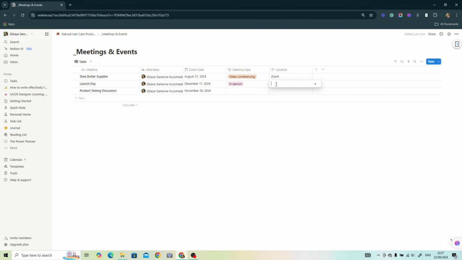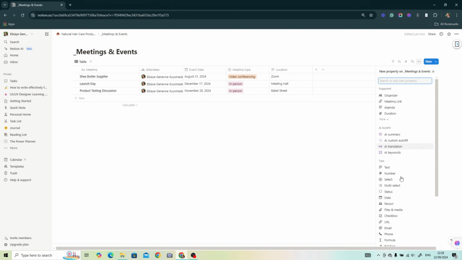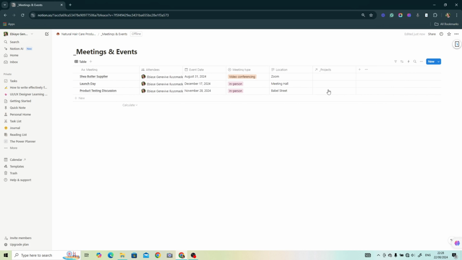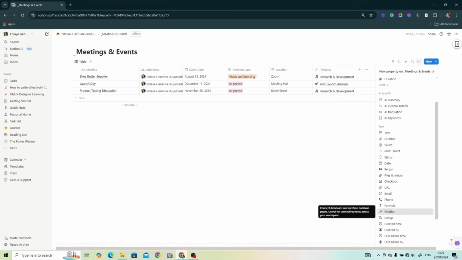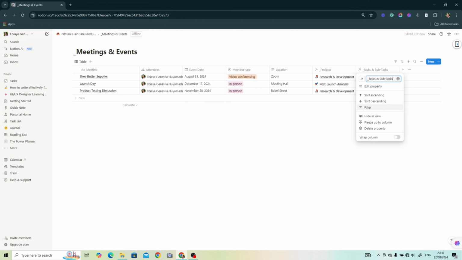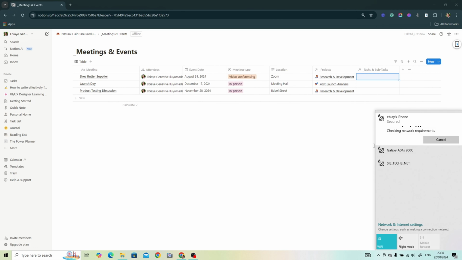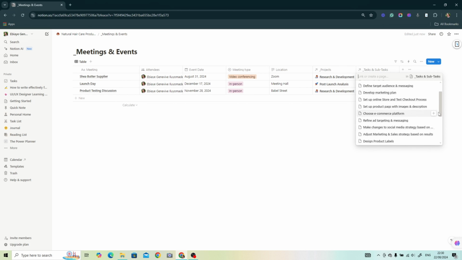So the meeting type, now I'm going to type a few meetings under the meeting and choose the attendees, event date, and for the meeting type, I'm using either video conferencing or in person. For the location, you can type the location. That's why I use the text feature. So you can type exactly where the meeting is taking place. So if it's Zoom, you can add the Zoom link along with writing Zoom.